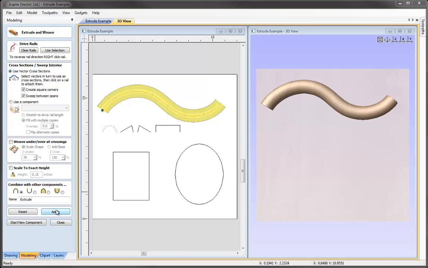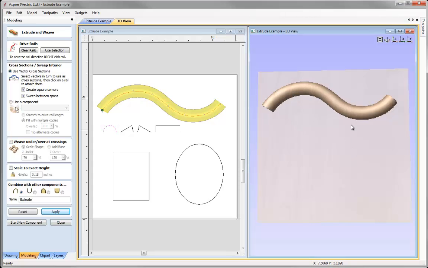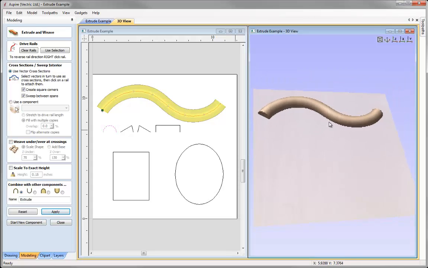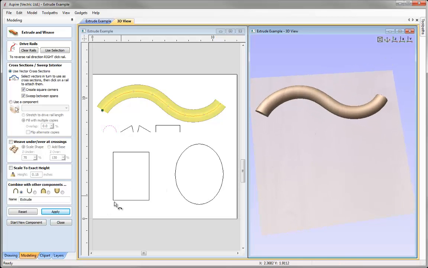And the software is going to create a shape based on the vectors that we had selected. We can see the shape is represented in yellow in the 2D view here, and we can see that 3D shape that we've just created, where we can see that cross section being extruded along the shape of our rail. So if we wanted to, we could go over and press close, or we could go and start a new component if we wanted to go and create another extruded shape. For the time being, I'm going to press close.